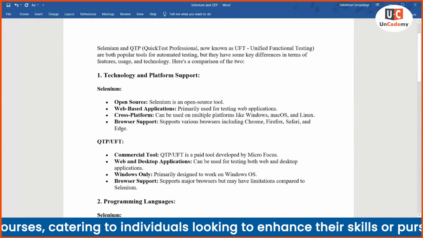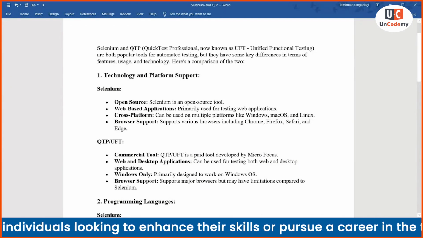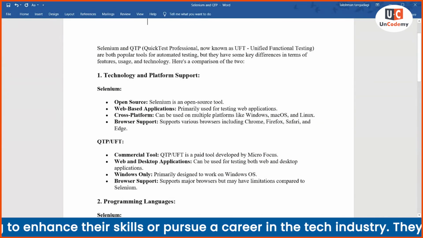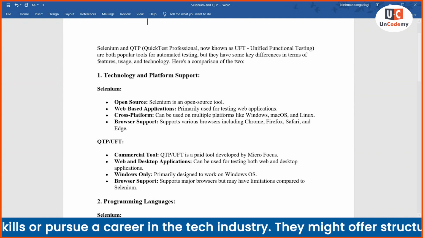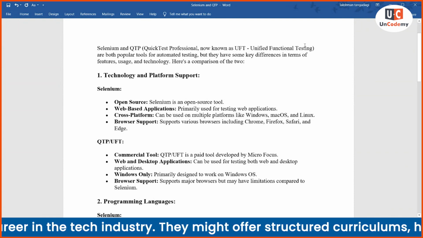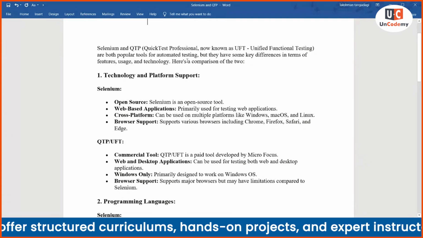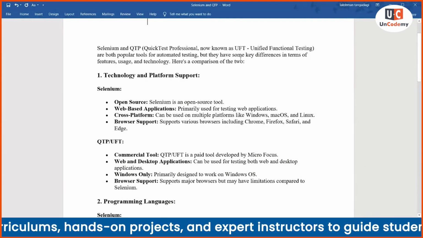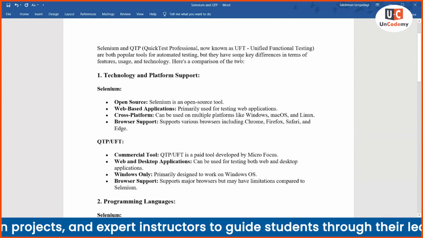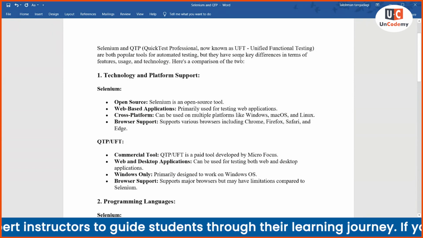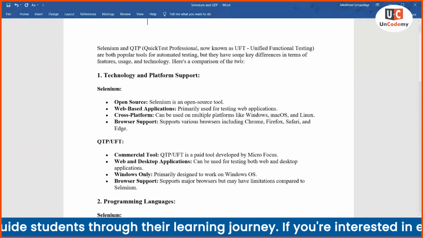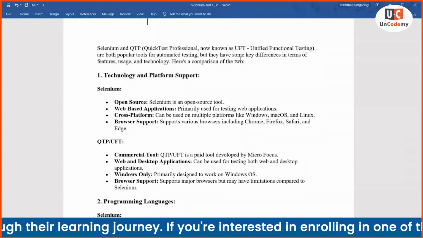The full form of QTP is Quick Test Professional. It is also known as UFT, Unified Functional Testing. And both these tools are used for automation testing. But they have some key differences in terms of features, usage and technology. Here is a comparison of the two.